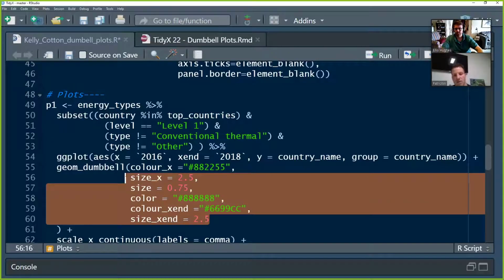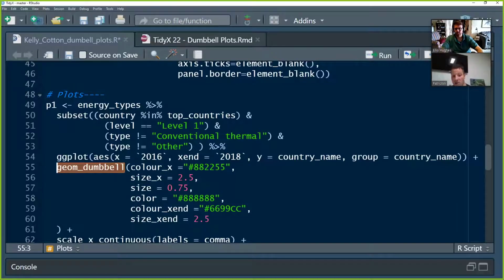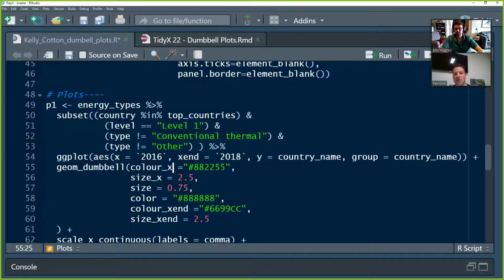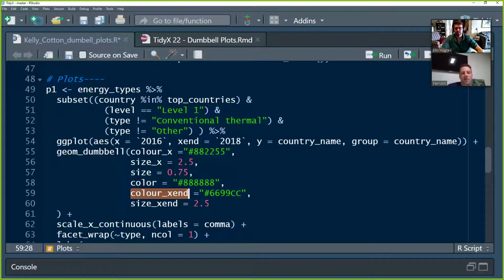Geom dumbbell, she's going to say that she's got some hex colors there. So her color for x is going to be a certain value. And then she sets a color for xend down at the bottom. So that's how you're going to be able to differentiate the 2 variables. She has some little styling points there, like size for the x, and size for xend, and those kinds of things.